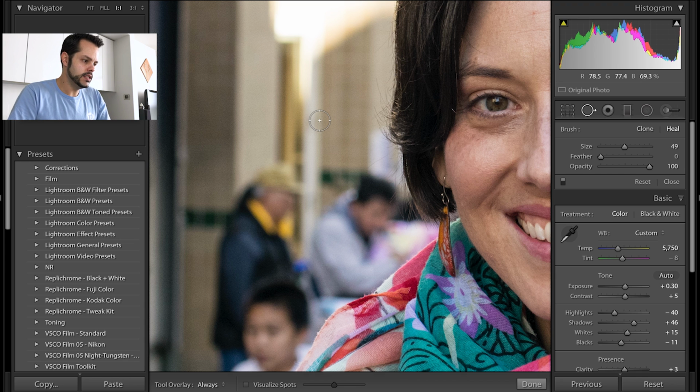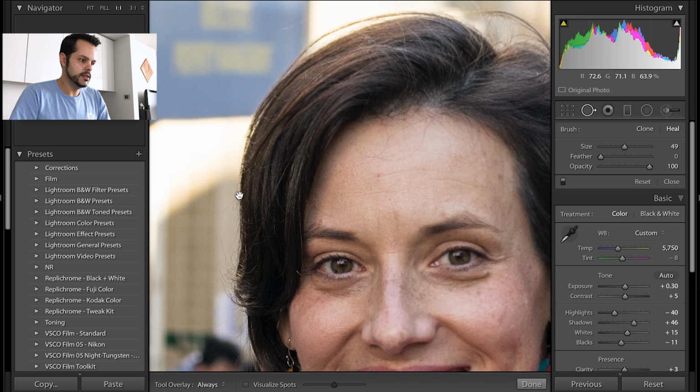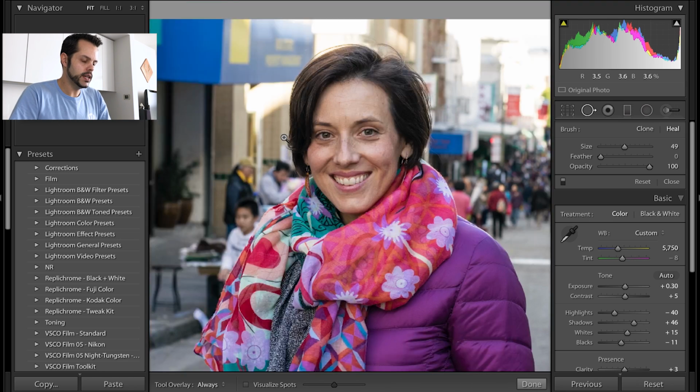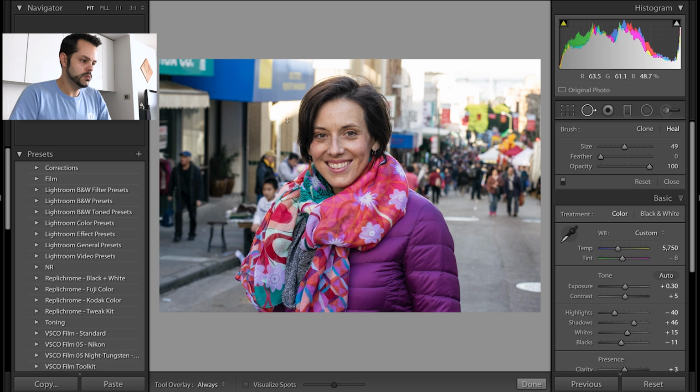Another thing is the zoom in, zoom out by just clicking on the image doesn't work because right now I'm healing. So in order to do that, if I'm zoomed in like this and I want to stay in the tool, if I hold down the space bar, you'll see now I can move my image around if I want to. I can also just click and zoom in and out, and as soon as I let go of the space bar, then I'm back into this healing tool.